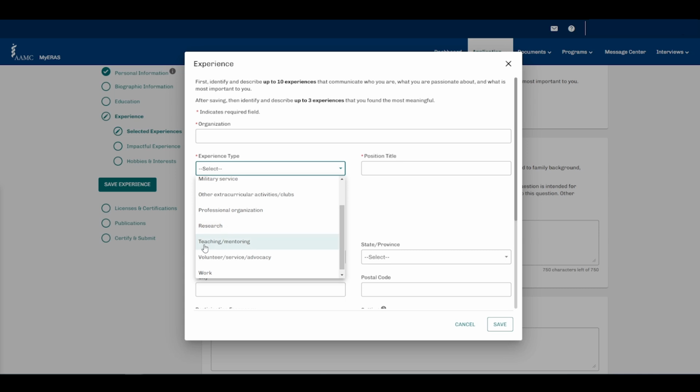Teaching, mentoring, if you tutored students, if you mentored students, if you were a teacher, all these fall under teaching/mentoring. Volunteering/service/advocacy include unpaid experiences. And if you had that, you should definitely include that in your CV. Work includes paid experiences. So if you run a business, or you're working in a business or a community, entrepreneurial work, all would fall under work.